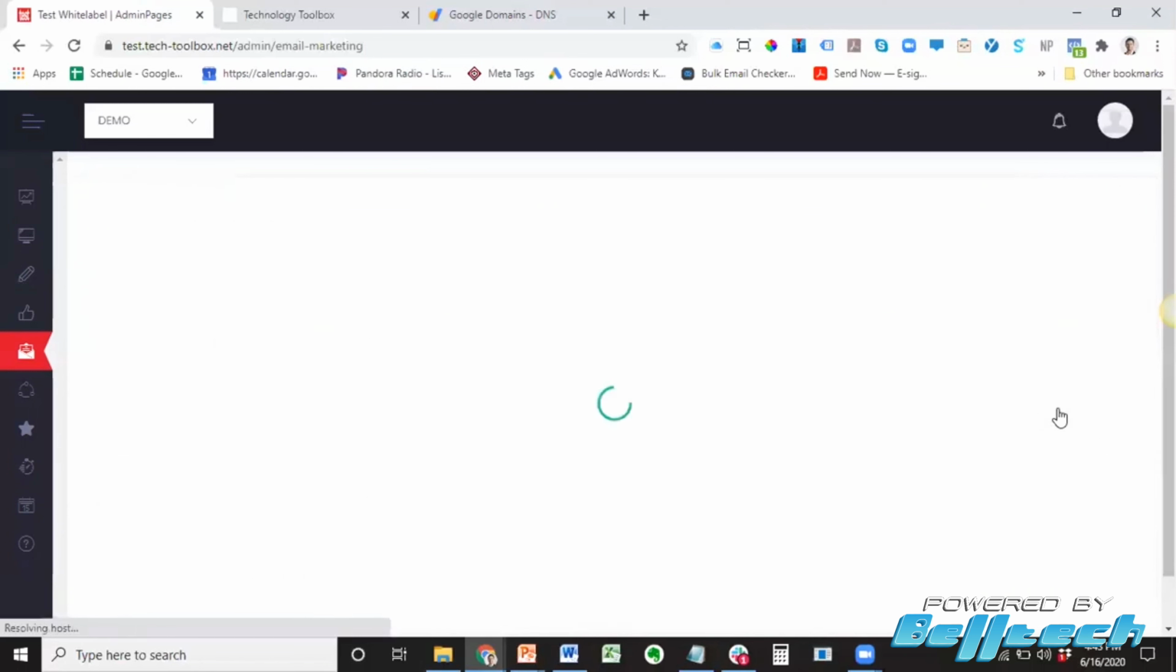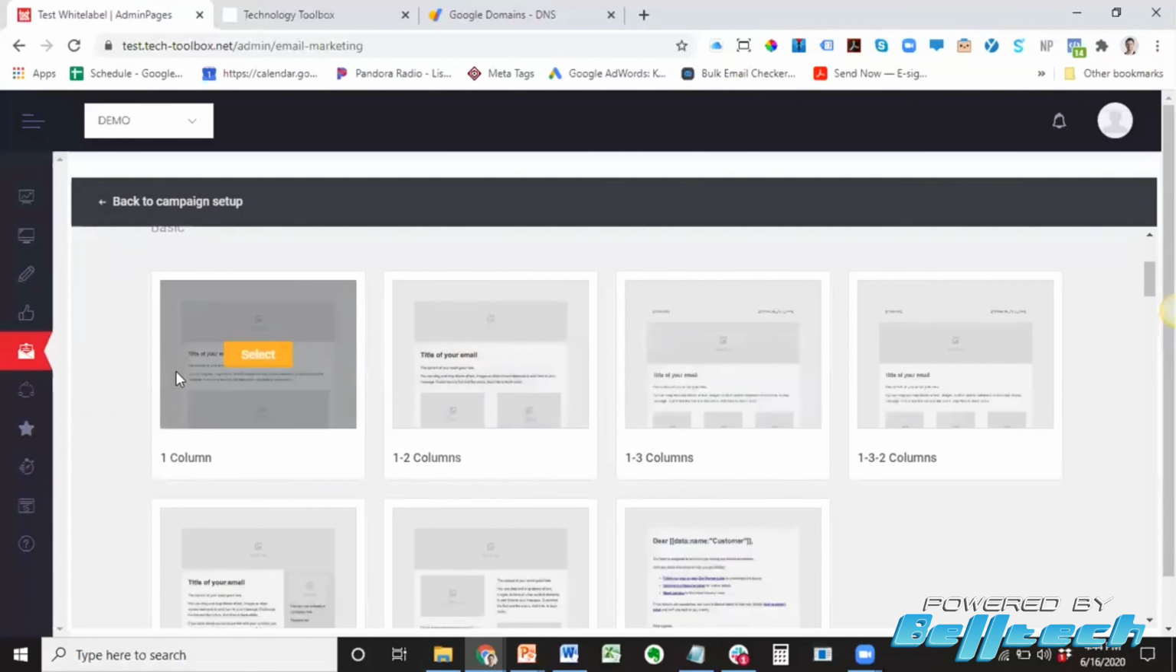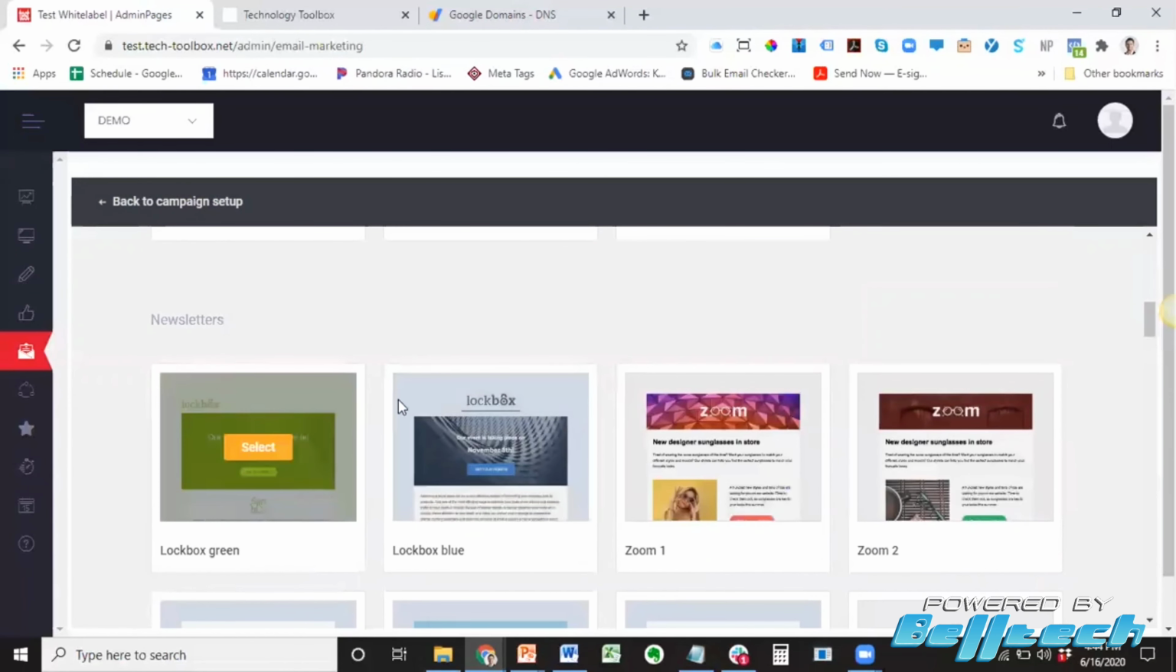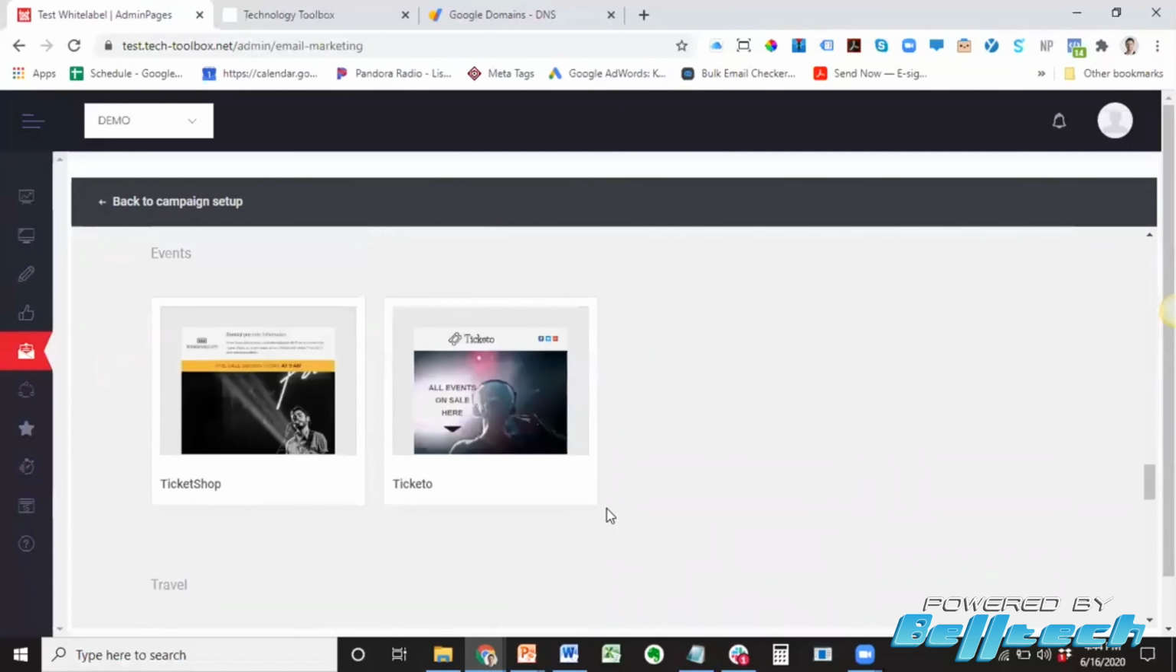I can come and I can design a very nice email through the system as well. So you can see, to get started, there's a bunch of different templates that you can choose from that are already created. So some basic ones, 1 column, 2 column, 3 column, those types of things. And then there's ones that have actually been created for you. You can use, you can edit, you can change right through the platform. So a lot of different options to get you started quickly and easily.